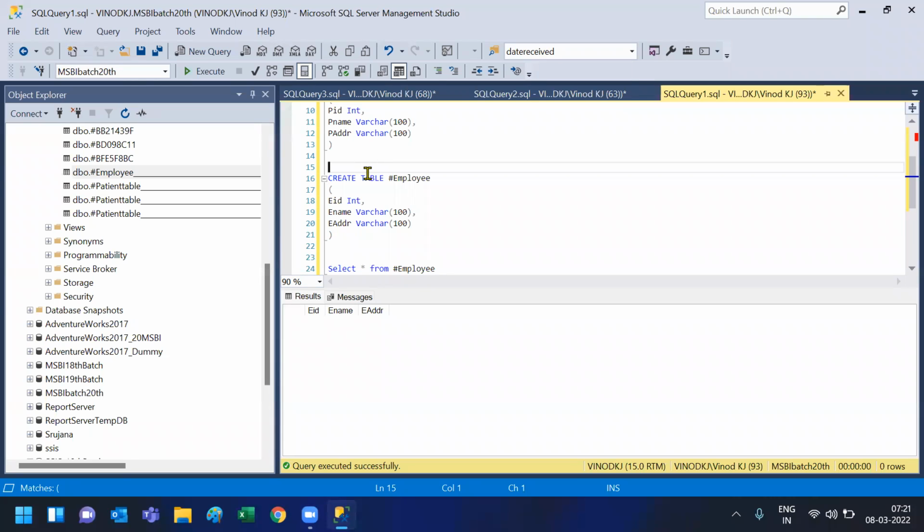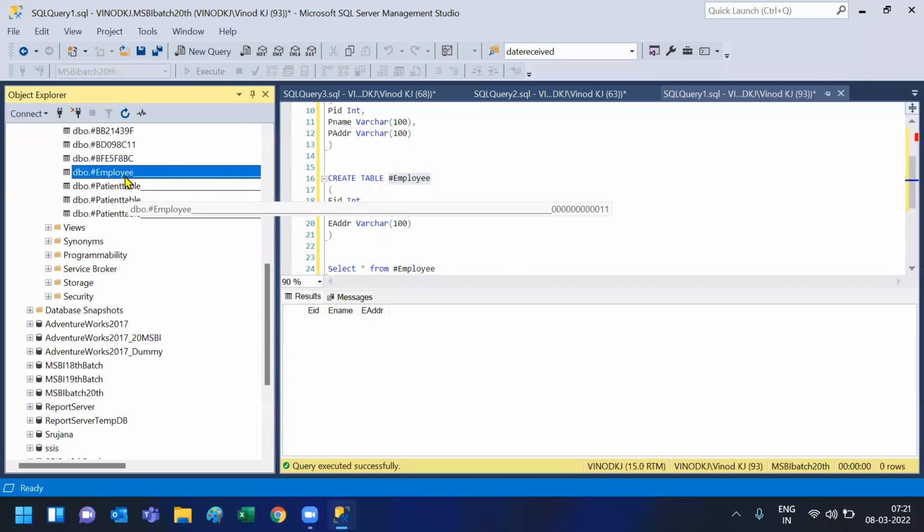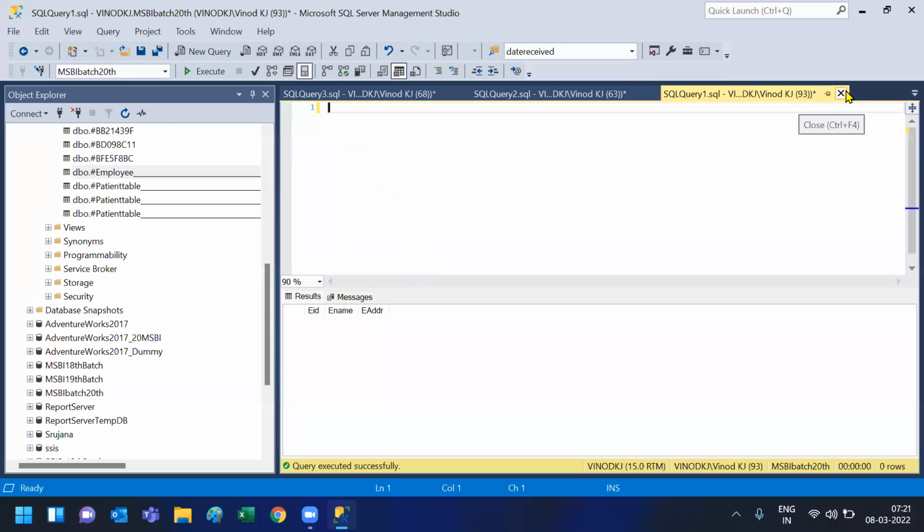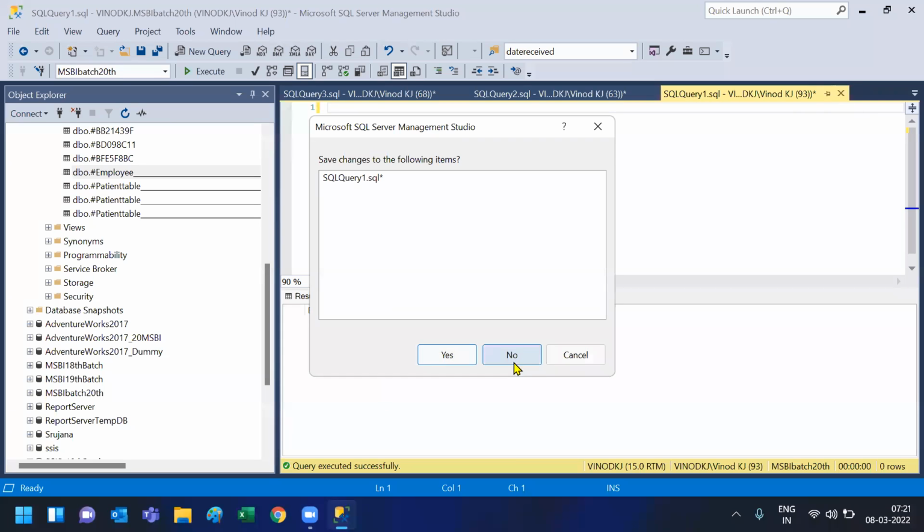I'll show you that. See, now these four tables exist, right? The patient table and then the employee table. This table and the above table are both created under session 93, correct? Now those exist as of now. What I'm going to do is close this session. Let's see what will happen.